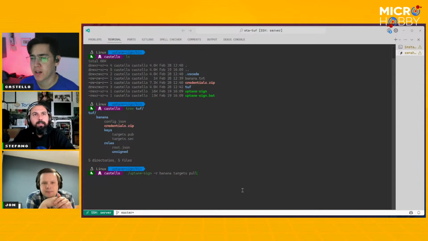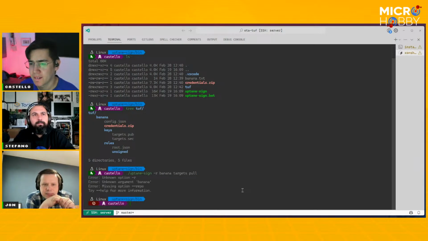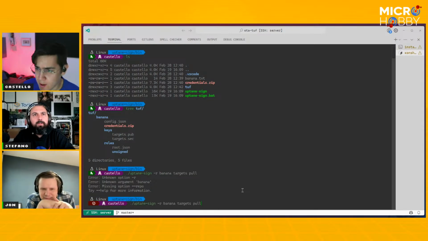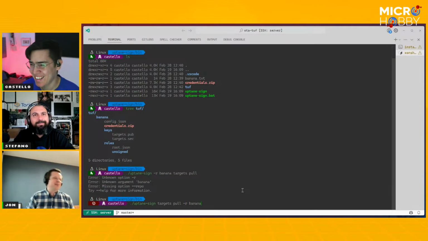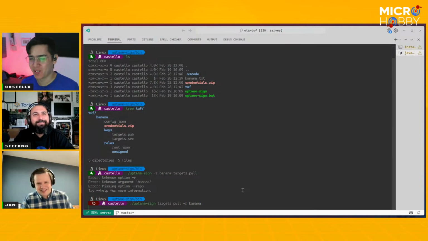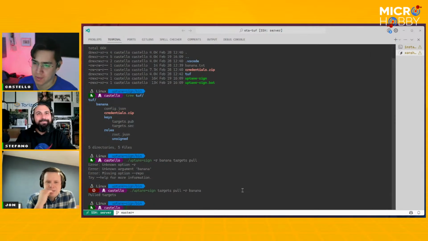Okay, let's see if it works. garage-sign -r banana targets pull. And let's see what happens. No option error. That -r might have to come after targets. Okay, so targets pull -r banana. I think it might go between targets and pull. Let's see what works. Okay, it looks like that did it.